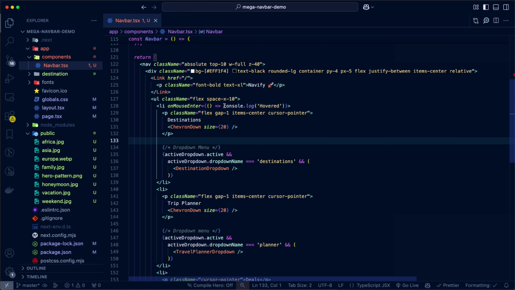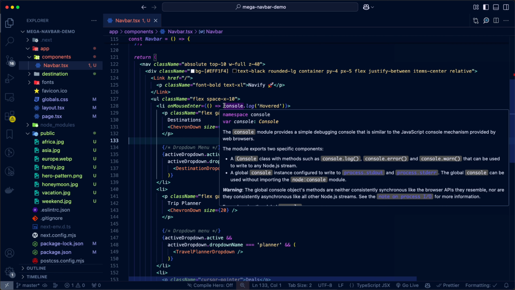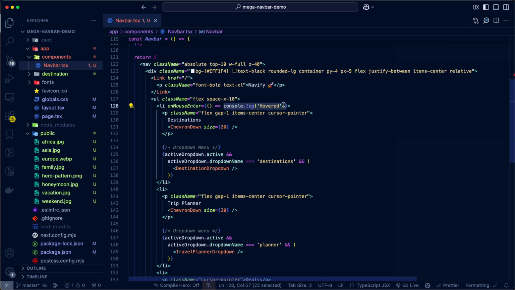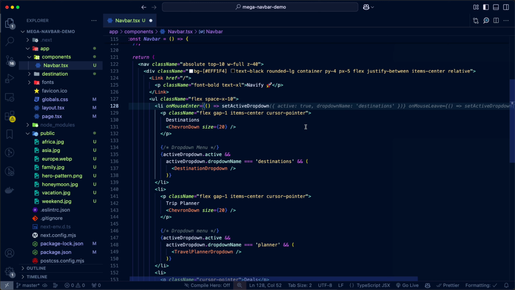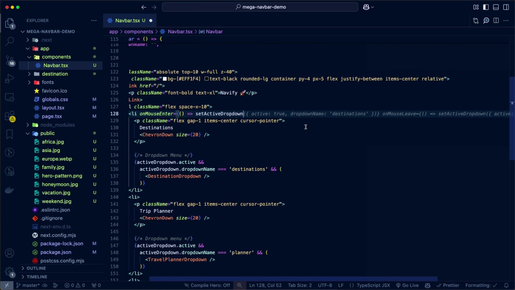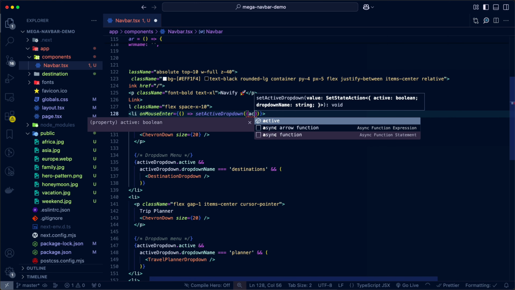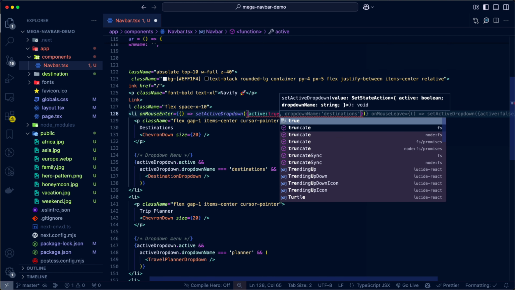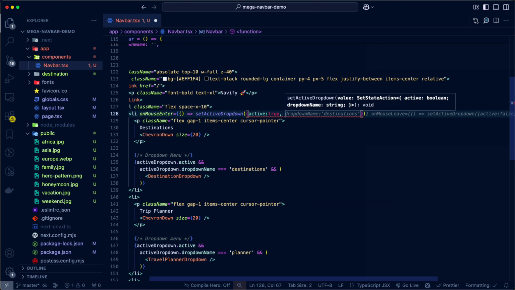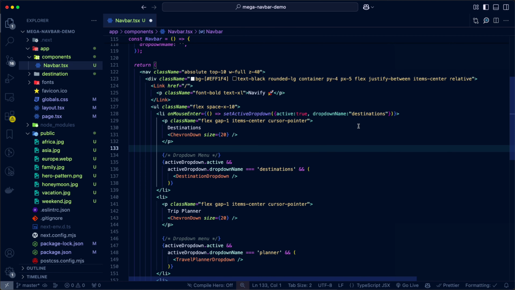Now instead of saying it should log, we're not interested in logging anything. Basically what we want to do is to alter the state. So we want to set the activeDropdown state, and we want to set active to true, right? We also want to set the dropdownName to destination.